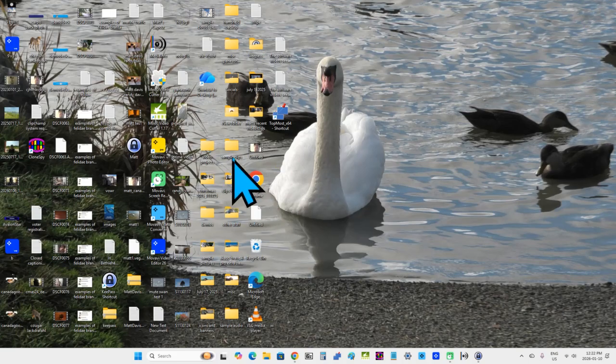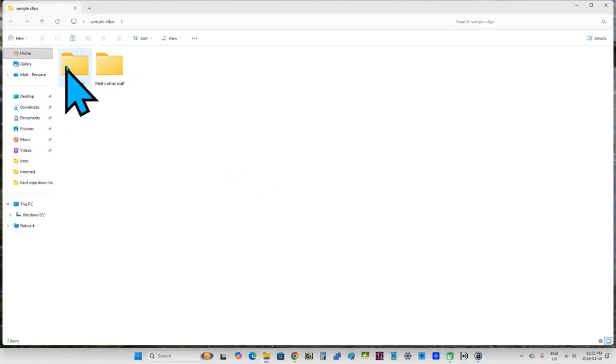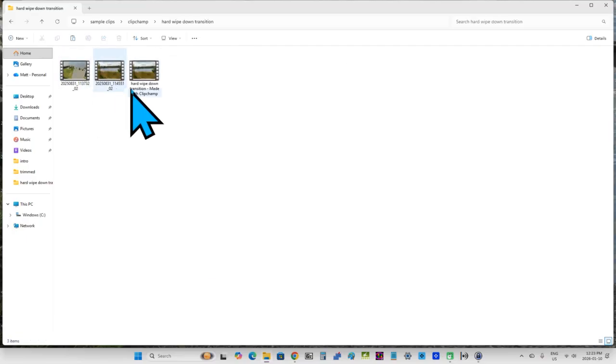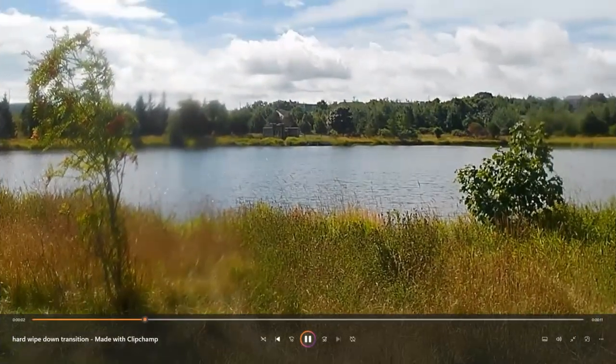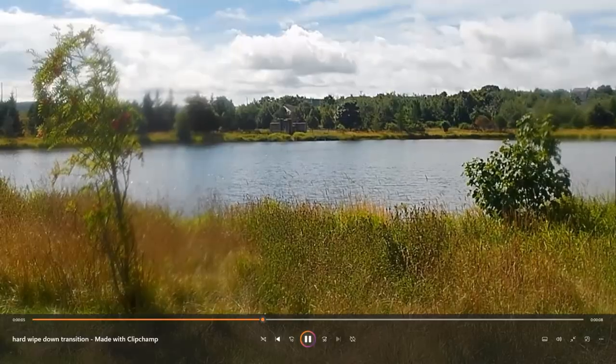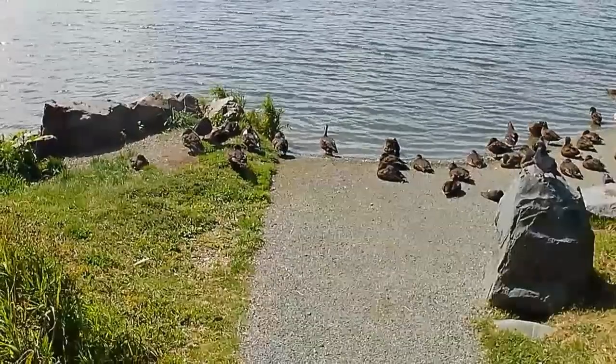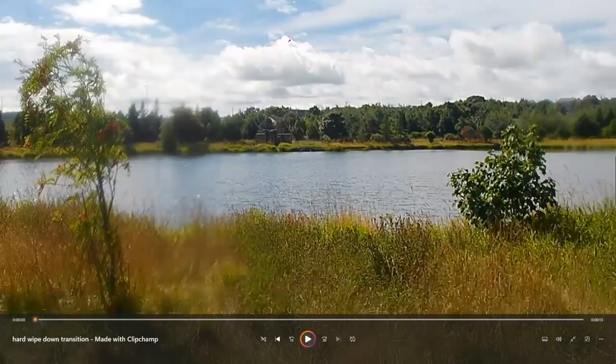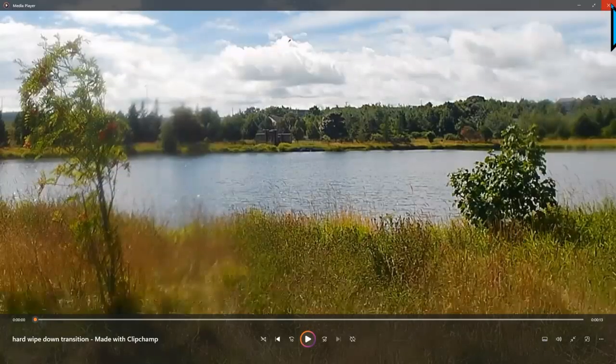I'm now going to move the mouse pointer here to the screen here on sample clips. I'm going to double click sample clips. Double click Clipchamp. Obviously, wherever you saved it on your hard drive is up to you. Now I'm going to double click hard wipe down transition. And here it is here, hard wipe down transition made with Clipchamp. I'm going to double click that now so we can watch it in Media Player. Okay, nifty. That was a nifty transition. I'm going to close the Media Player.